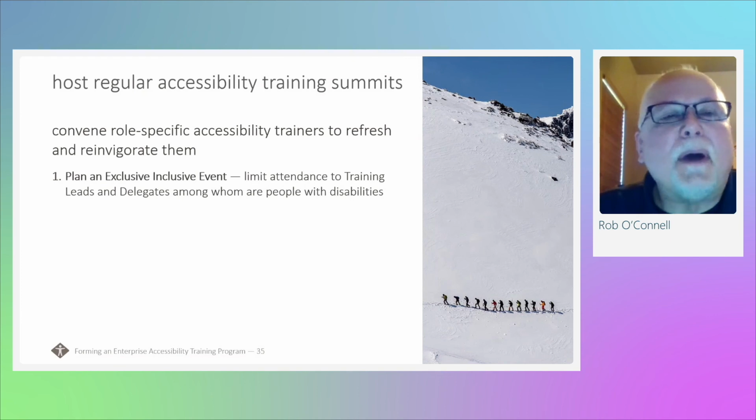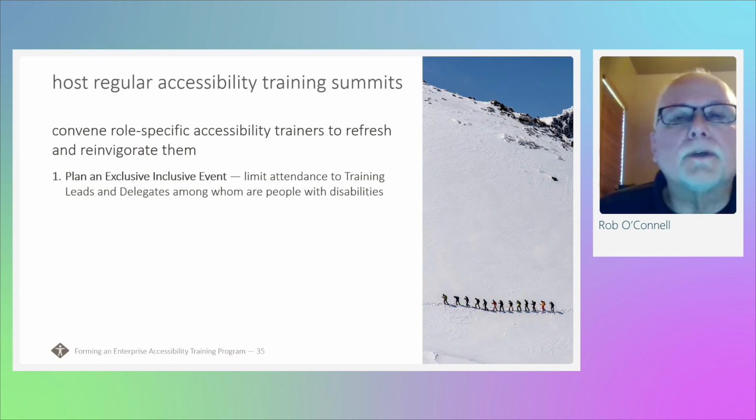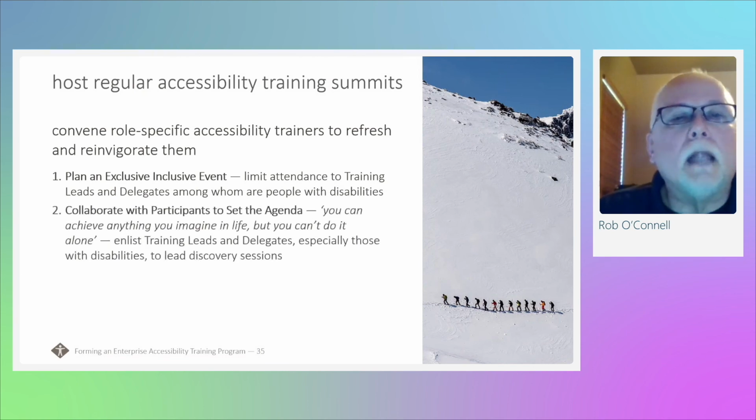The beautiful thing about this is it is an exclusive event, but it's an exclusive inclusive event. I kind of like the idea of that. We want to limit attendance to the training leads and delegates, among whom should be people with disabilities, so that it becomes an enriching experience for everyone. Collaborate with participants to set the agenda.